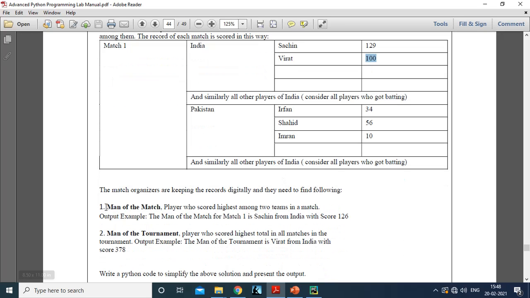Okay, and your aim is to find out the highest scorer. Okay, so your aim is to find out the man of the match. Man of the match means in match 1 out of India and Pakistan, who was the player who scored highest. So suppose this is an example, so here it should give that in match 1 Sachin was the man of the match, and in the similar way for match 2, match 3, match 4 and match 6.